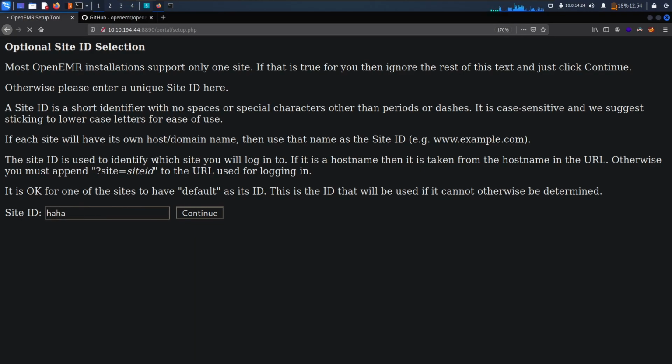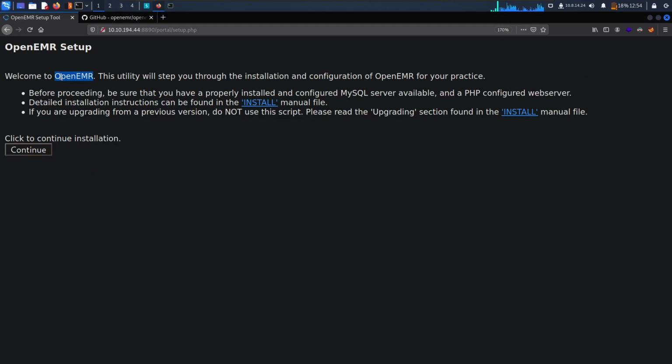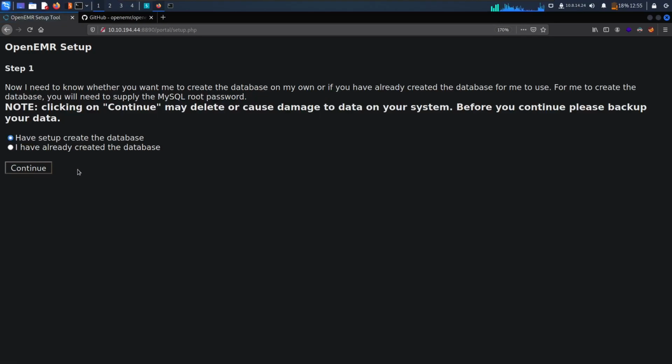Let's continue. It says welcome to OpenEMR, and then it says before proceeding, be sure that you have a properly installed and configured MySQL server available. So here, at this point, you can either install MySQL on your local machine and configure the OpenEMR database on your box, and then link it with this machine by specifying the host, the port, name and username, and just specify how to log in.